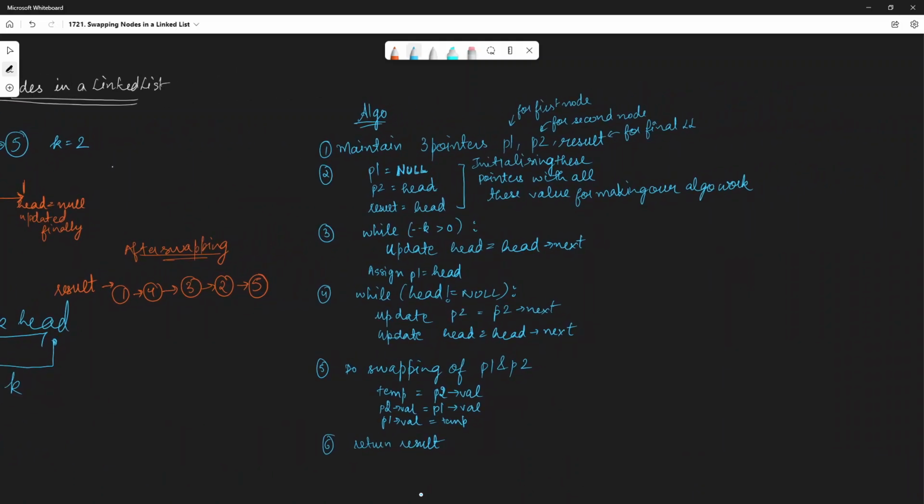So here I have written the algorithm for how this would work. We are simply maintaining 3 pointers, P1, P2 and result, for the first node, the second node, and the final linked list. We are starting with P1 as null, P2 as the head pointer, and result as the head pointer. We have taken result as head so that at the end we can return our final linked list, and P2 as head so that we can easily traverse n minus k nodes. So this is the reason we are doing this.